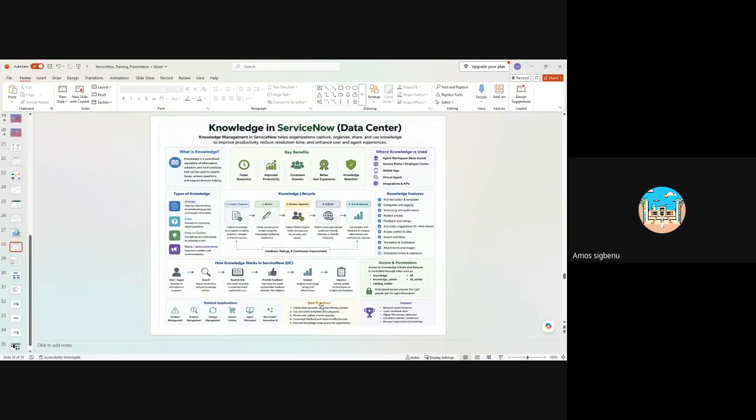All right. So now, best practice: create clear, accurate, and user-friendly content. Use consistent templates and categories. Review and update articles regularly. Encourage feedback. Measure effectiveness. Promote knowledge reuse across the organization. Now, this is just an overview, right? An overview of knowledge, of articles.